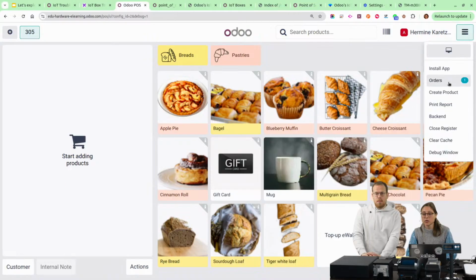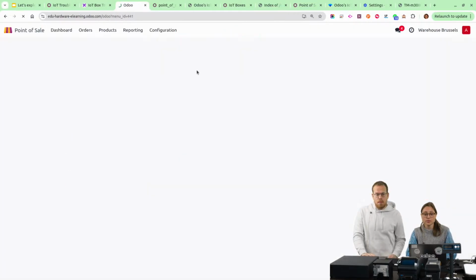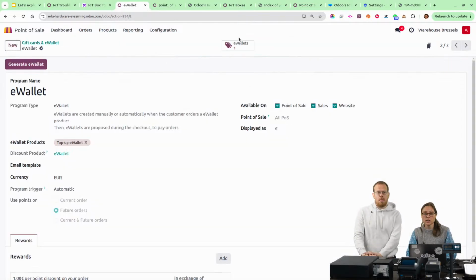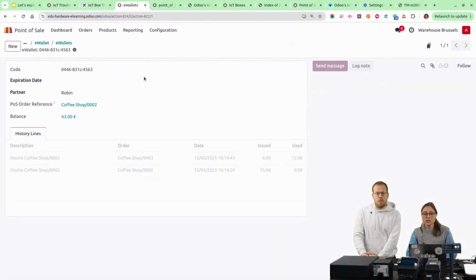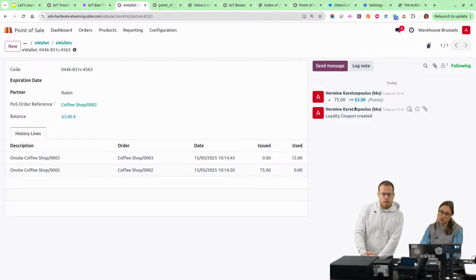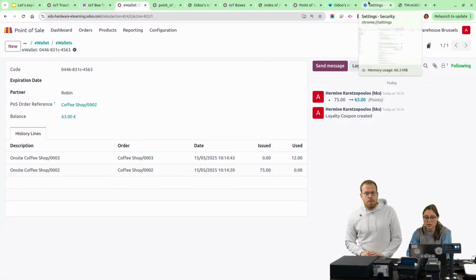And if I go now into the back end, you can also follow everything up here. So you have the e-wallet, and you can see that the balance is 63, so it moved from 75 to 63, basically. So that's how you can integrate the e-wallet.